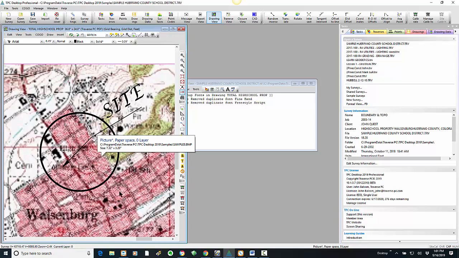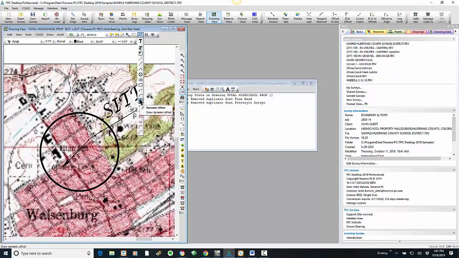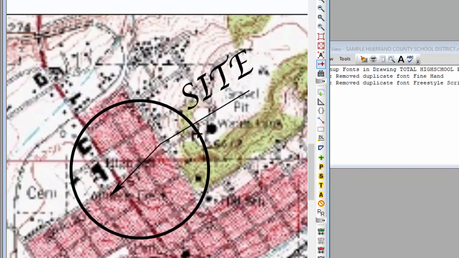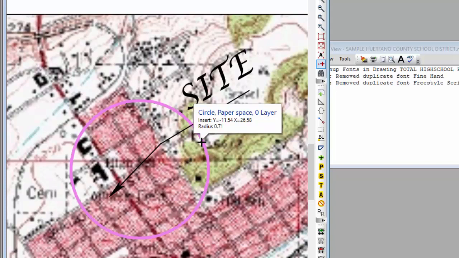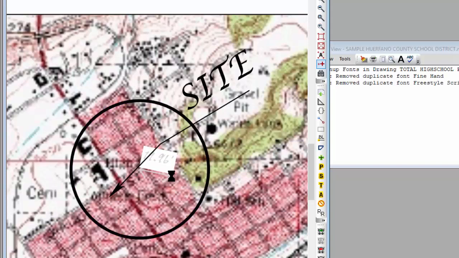So I'm going to tell Traverse PC that I want to put in a dynamic offset. I tend to pull down the first button in this toolbar that has stack tools and select it here, but I also could go to draw a dynamic offset. I just tend to use these buttons for the most part. It's how I do things. And I'm going to tell Traverse PC that I want to choose the insert of this circle here.